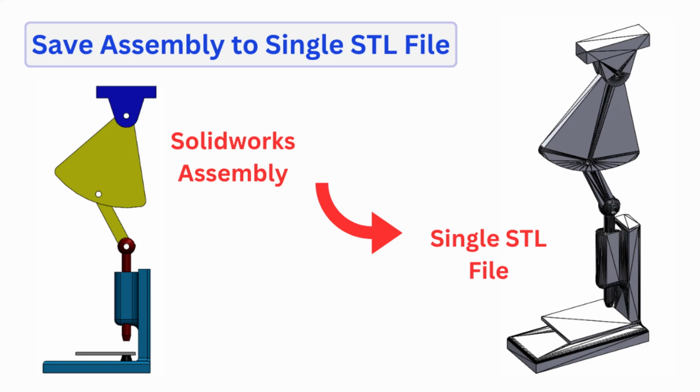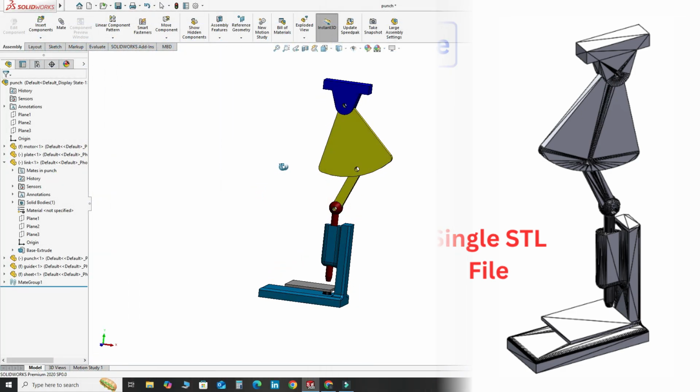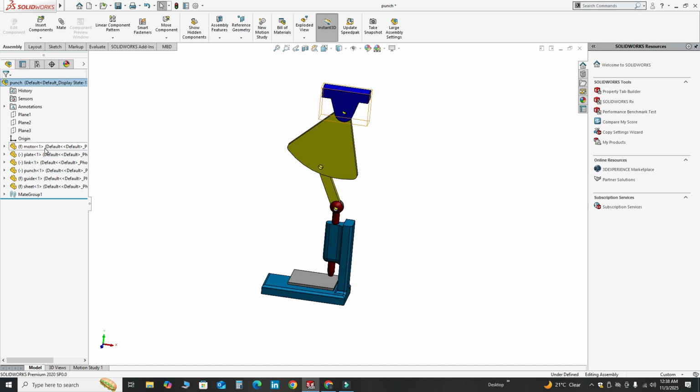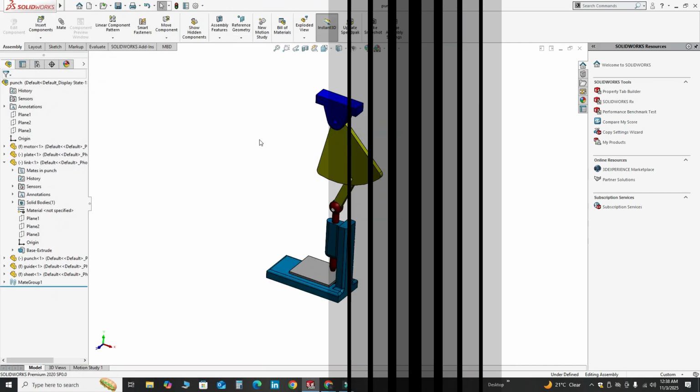This is engr.ibrahim.omer, and in this quick tutorial we will learn how to save an entire assembly into one single STL file. This is especially useful when you want to 3D print your complete model as a single part. So let's go to SolidWorks and let's learn this.